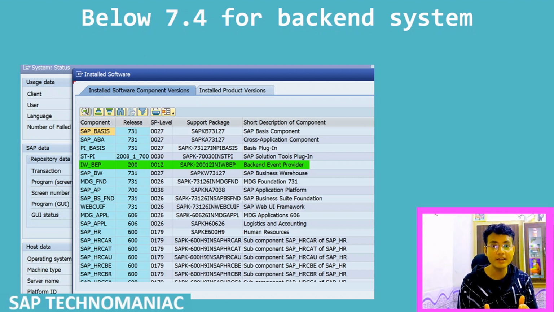For creating the OData service, we need one particular T-code, SEGW. We will discuss more about this one. The SEGW T-code will only be available if you have this particular IW_BEP component in your system. If Basis has installed this add-on, then only you can see the SEGW T-code. This T-code helps us to develop the OData service.